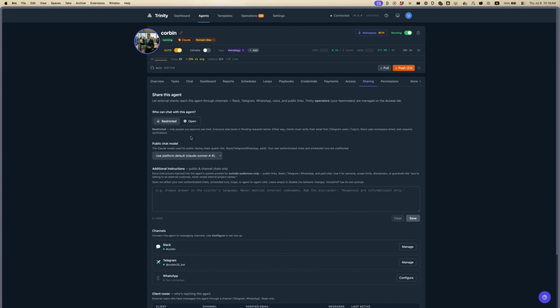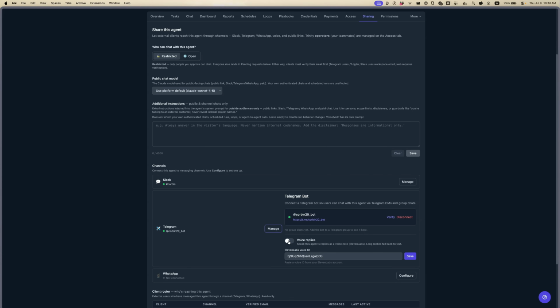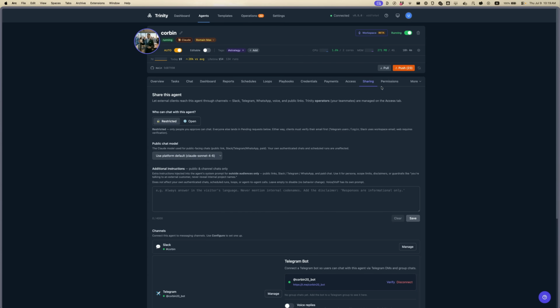So what we did is, obviously, we facelifted this sharing tab a little bit and made it a little more appealing, added an ability to configure the chat model to be used for the public chat specifically with some additional instructions, allowed a better configuration UI for the specific endpoints, enabled file sharing, and also enabled voice mode over here, or voice replies, allowing agents to send responses in voice in Slack and in Telegram, which is quite convenient sometimes.